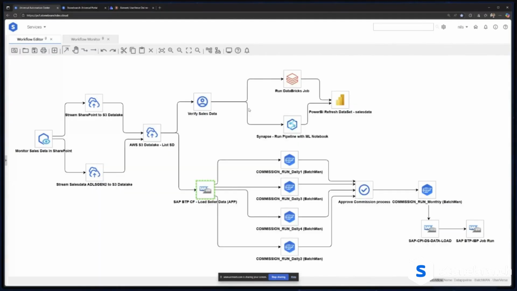After the data is loaded, we trigger several BatchMan SAP ABAP jobs for the commission and bonus calculations inside SAP. These jobs are all configured in BatchMan, but started and monitored directly through UAC. When I say monitor, that means UAC collects the SAP job logs and optionally also the SAP spool files, depending on if you want them. So we can analyze, report, or even reuse the results to decide the next task in the workflow. Let me click on one of these jobs.